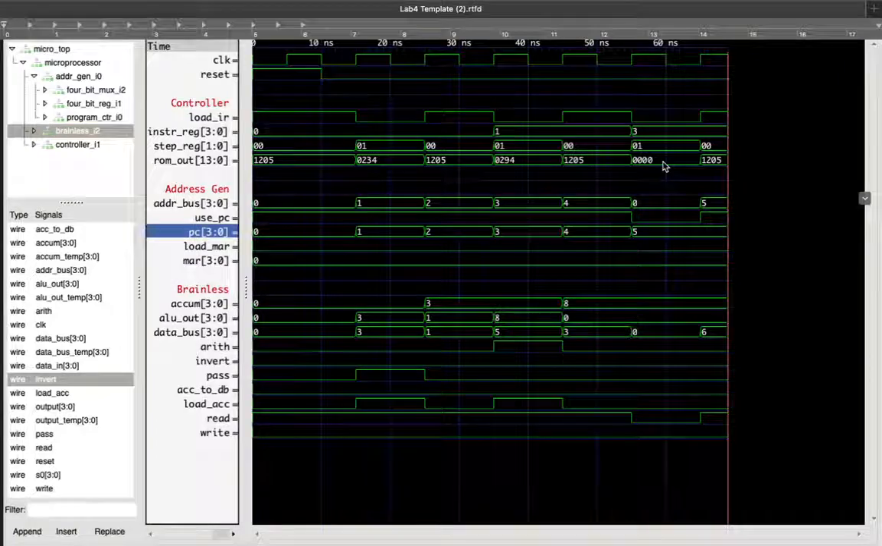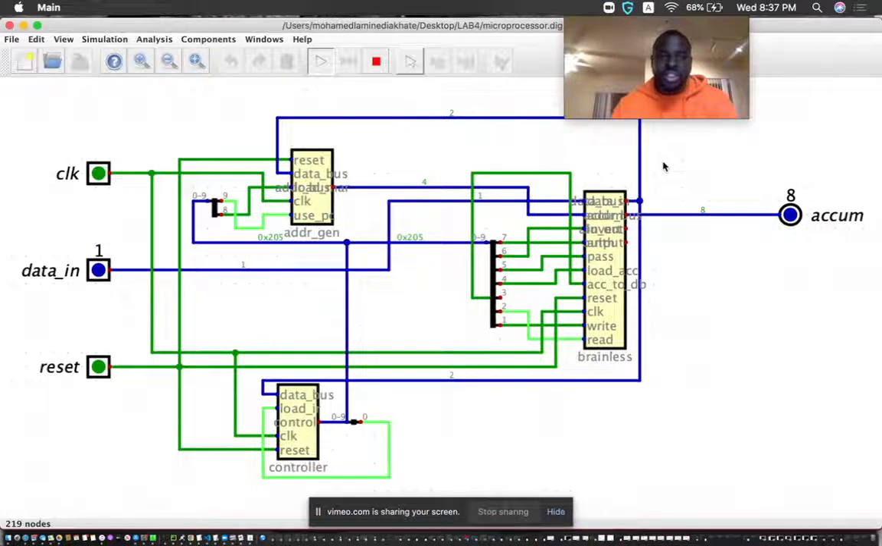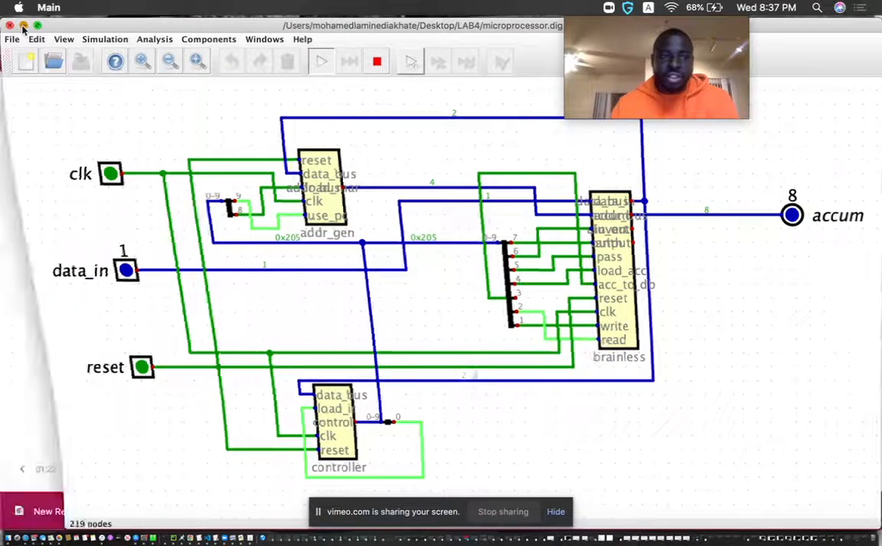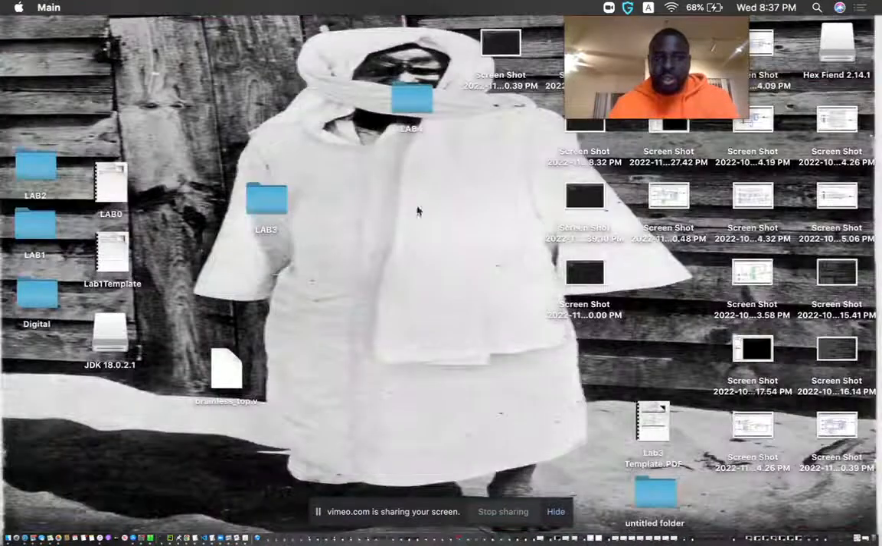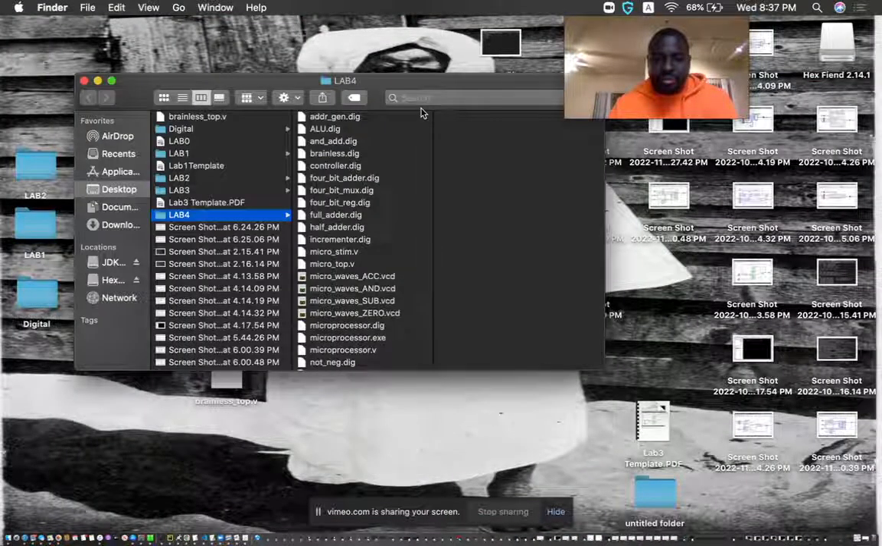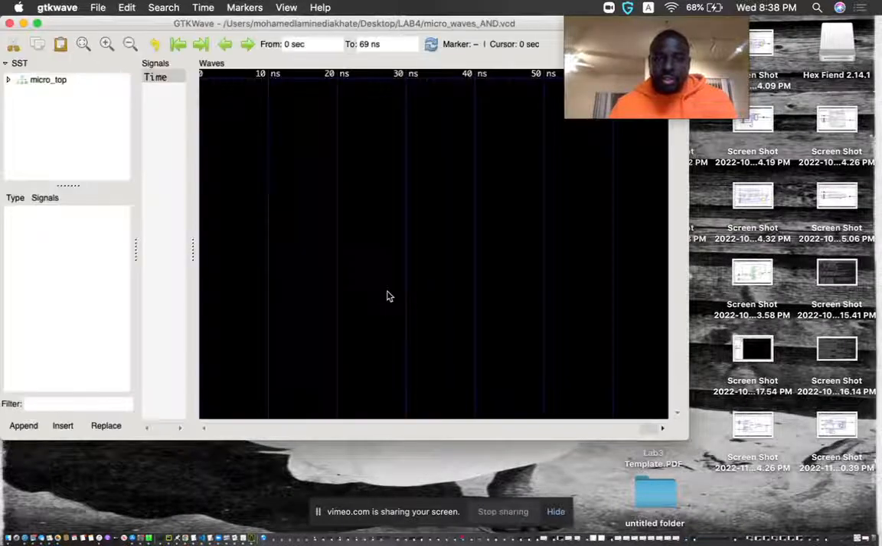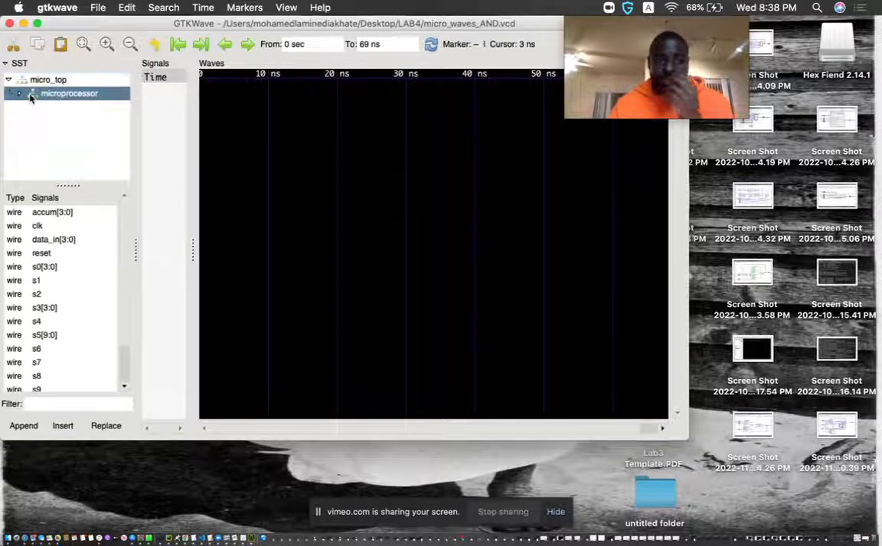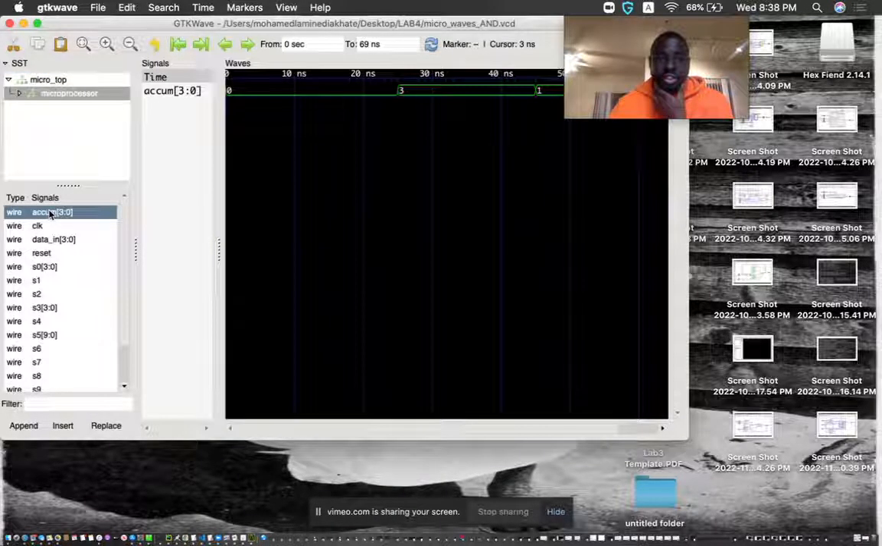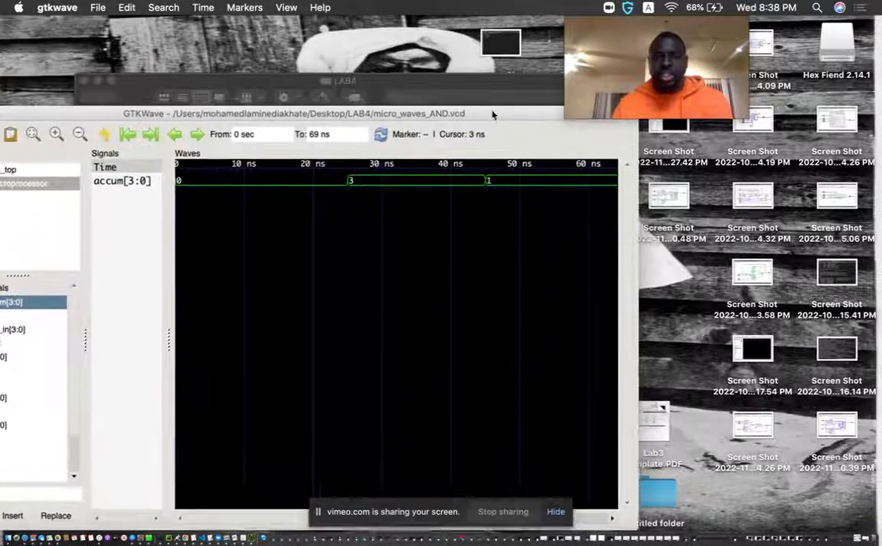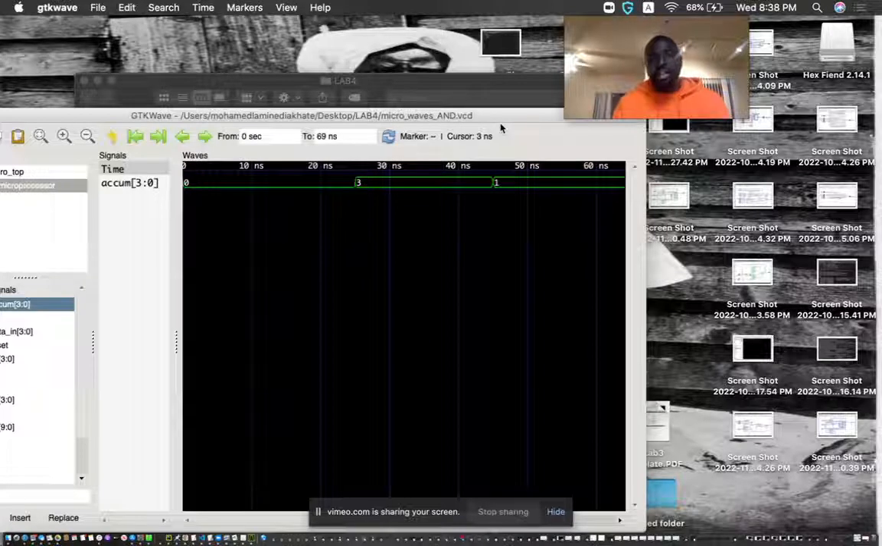So after that, we had to work on these different waves that I just talked about, which were the ACC wave, the N wave, the sub wave, and the zero wave. So first, we're gonna start with the N wave, which is right here. If you visualize it, we had to add 3 and 5.